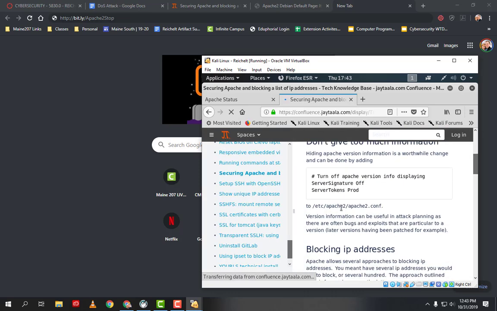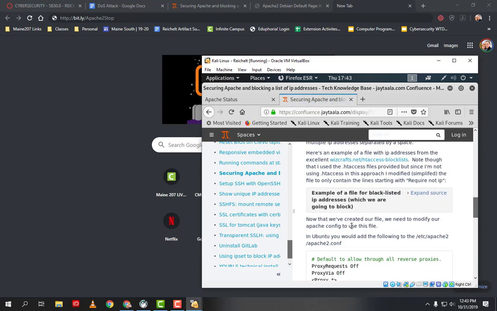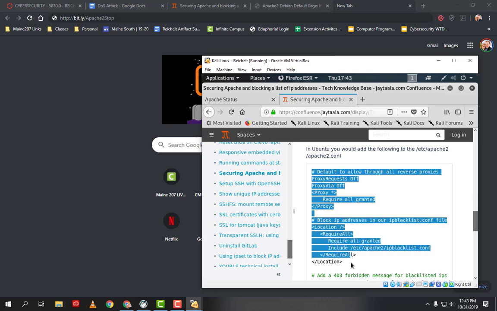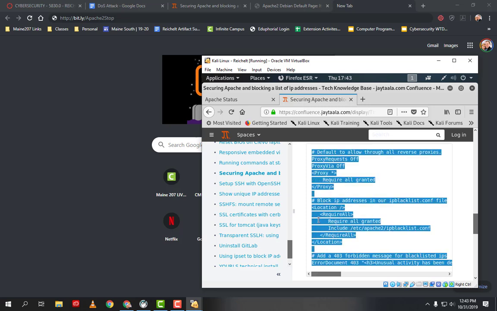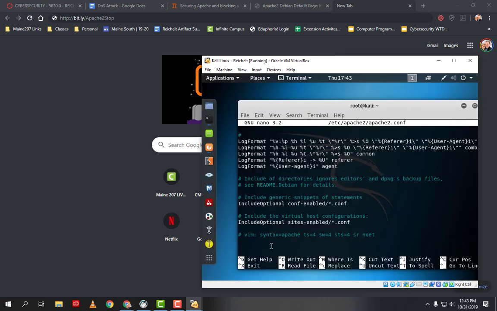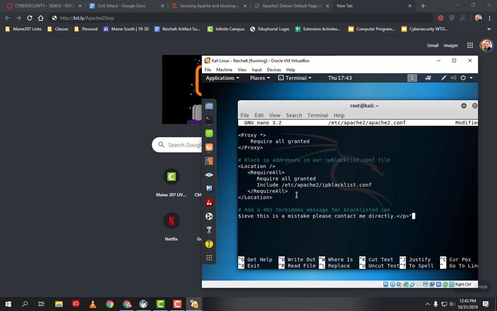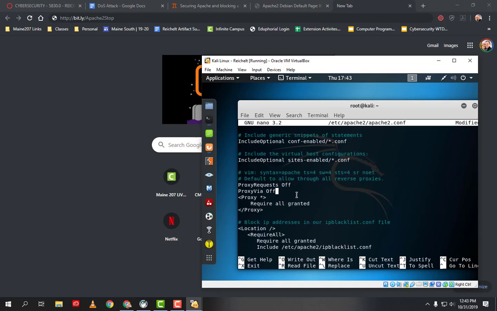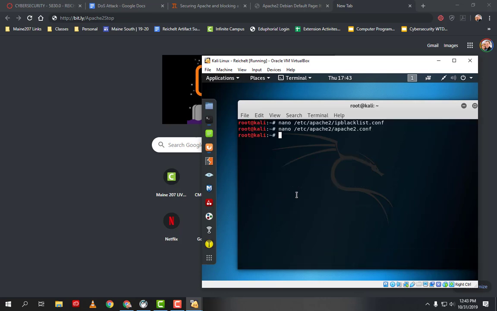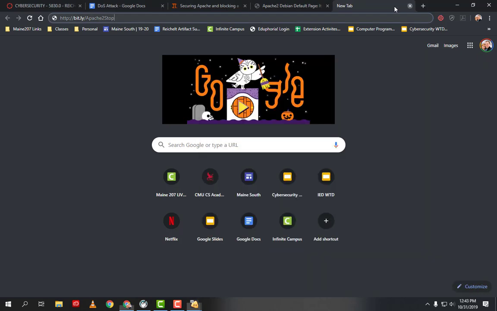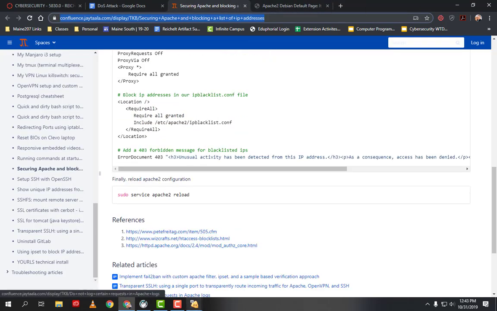And I can scroll down in here, blocking the IP address, and then this is what we need. So I'm going to go ahead and select all of this right here, right click, copy, and then I'm going to minimize this, come in here, right click, paste, and now I believe everything should be good. Alright, so now we need to save this, so I hit Control O to save, then Control X to exit out, and then the last thing I'm going to need to do here is reload the Apache service.